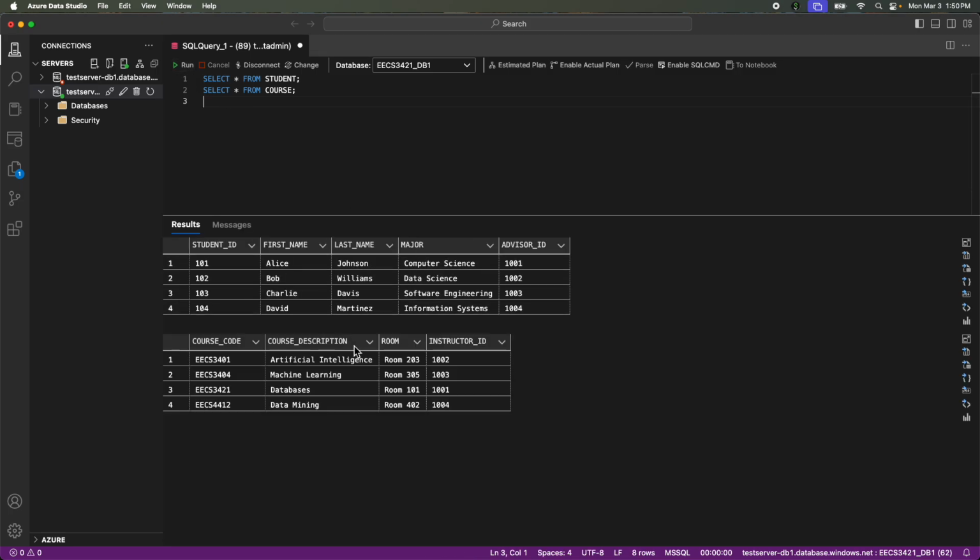So this is a student and course. So you have a student ID, first name, last name, major, advisor ID in the student table. Advisor ID is the same as instructor ID, okay? So this is the foreign key. Then in the course table, you have course code, course description, room, and instructor ID again.